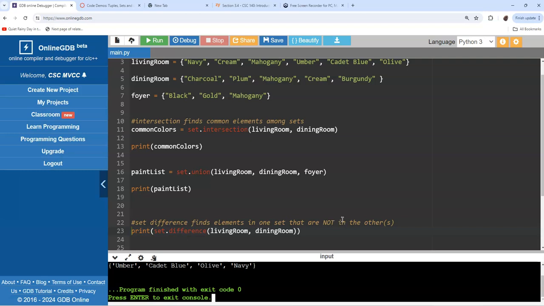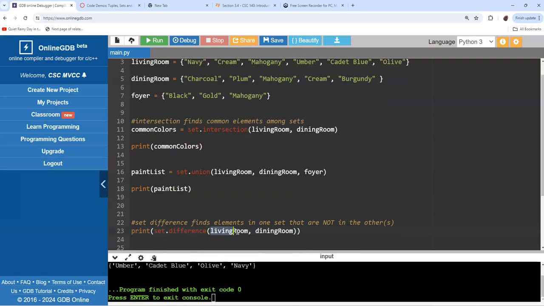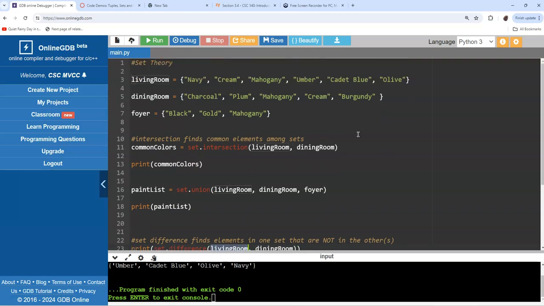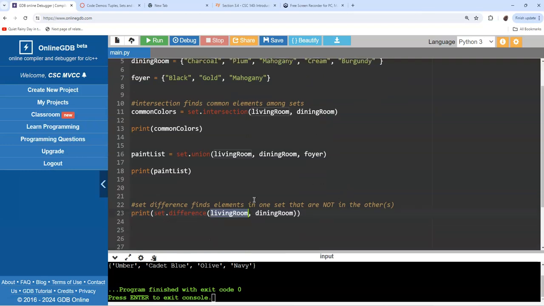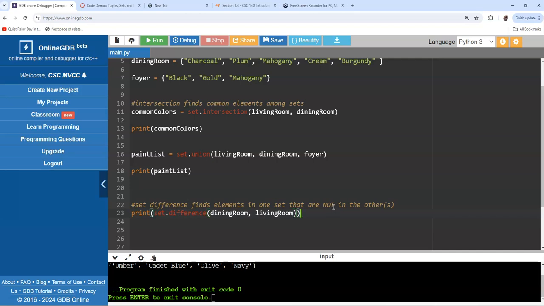So it's going to find the elements in one set that are not in the other. Because I listed living room first here, it's going to give me what was in the living room palette that is not in the dining room. It's basically giving me everything except mahogany and cream, which are in the dining room palette. Now, just to prove a point here, I'm going to switch the order of these. I'm going to do dining room first, and then living room. Order matters here when you're using this set difference.